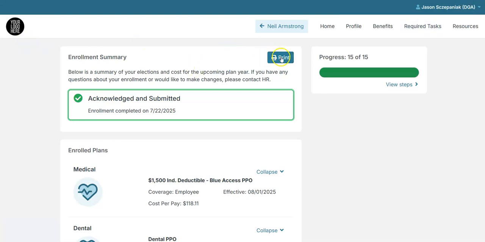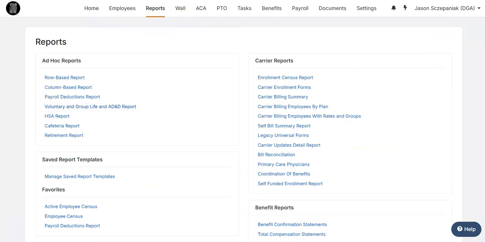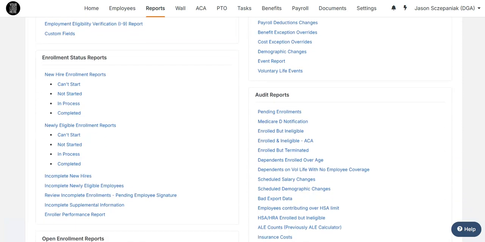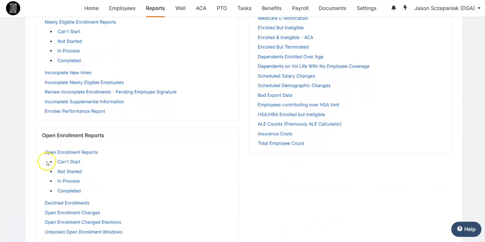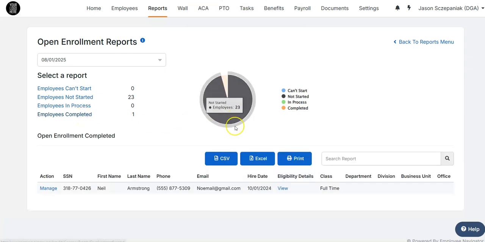We have an election summary, so we could actually send that to the employee at enrollment. And I'm actually going to show what the reporting looks like for the employer. I think that's really important. We see a lot of times at open enrollment, it's who got their enrollment done? Who do we have left to go? And this gives a really simple report. So in this demo company, we have 24 employees total. We have 23 that haven't started, and we have one that's completed. And that one employee is Neil Armstrong.